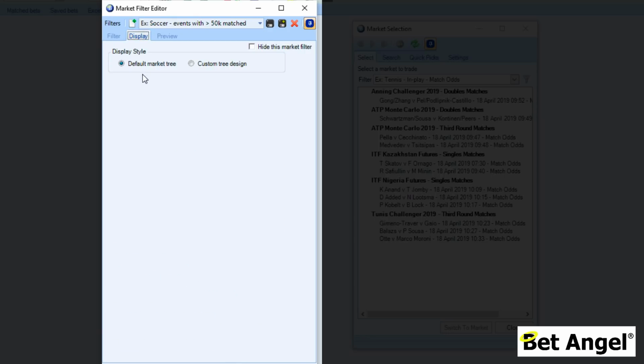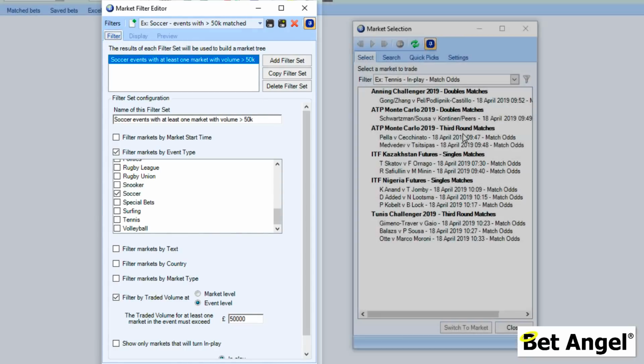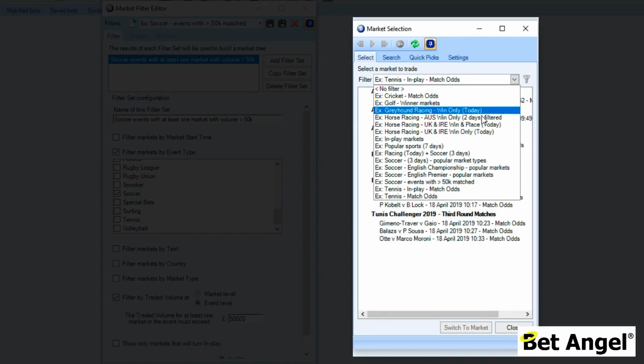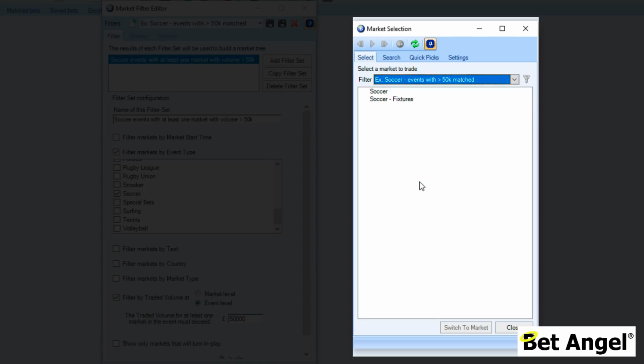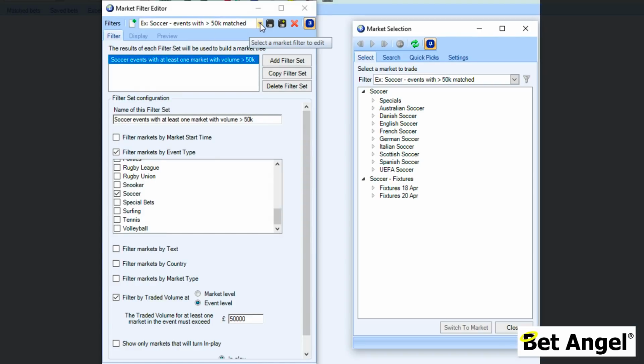So you can see here the display style is a default market tree, or you can actually design a custom tree, and then you can see that it'll give you a preview of what you're expecting to get from there. So if we go over here and we select that one, then you can see that looks pretty plain vanilla, and you're going to have to search at a deeper level from within there.